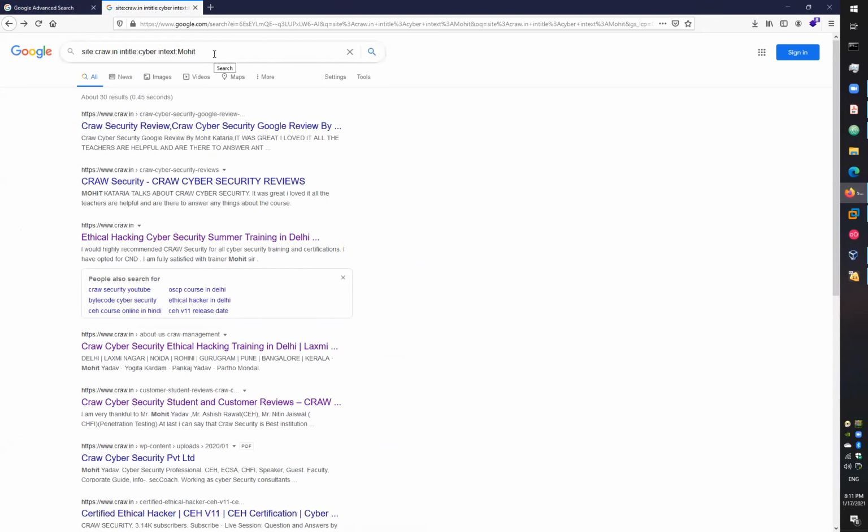Other than file type, we have one more similar to file type, that is ext for the extension part. When you are restricting your search to a specific extension like PDF, for that part you can use ext or you can use file type. They both do the same thing.